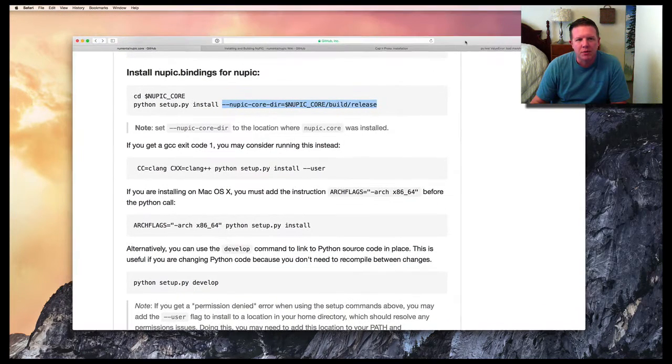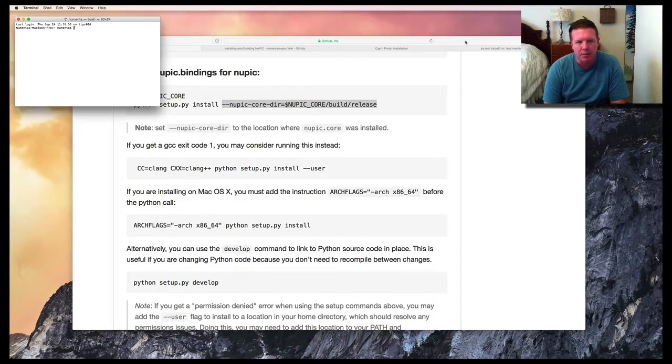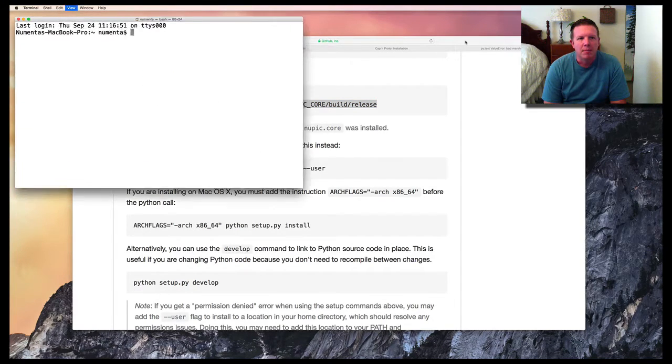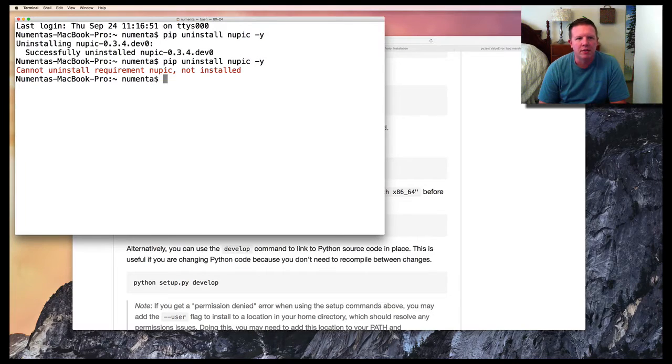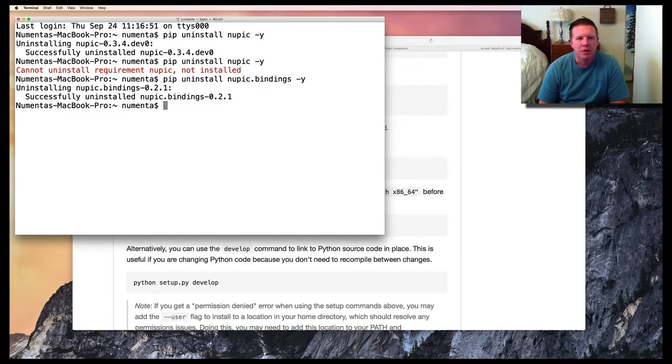So I hope that helped you. A couple of gotchas if you made it this far and you had some problems at some step along the way. If you run into problems, a couple of things I always do. I'll just show you. If I want to start over from scratch, I'll run pip uninstall nupic, and the -y means yes, I'm serious, and I'll run that several times until it says it's not installed. Same thing with bindings. Uninstall bindings.